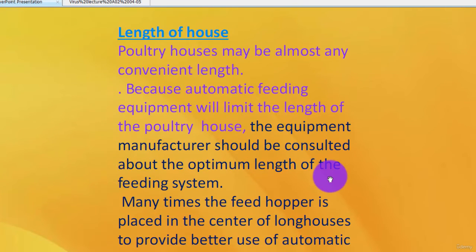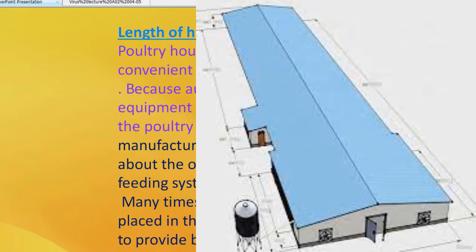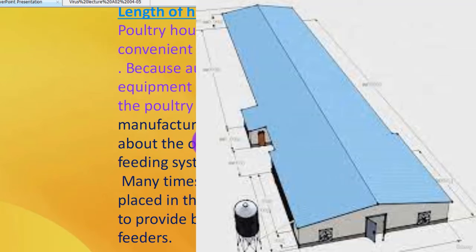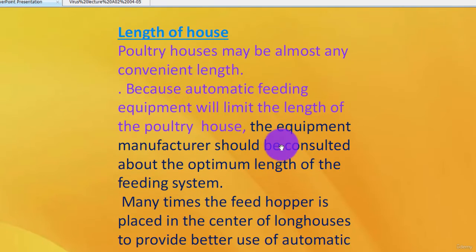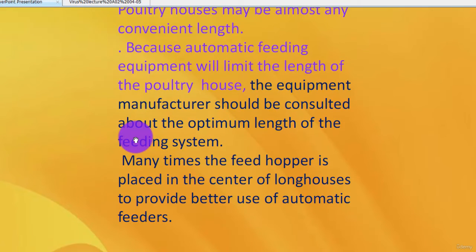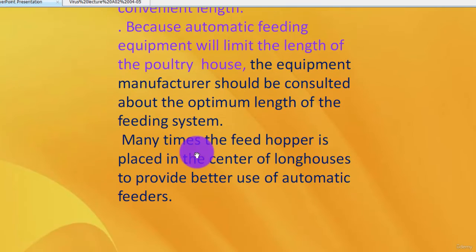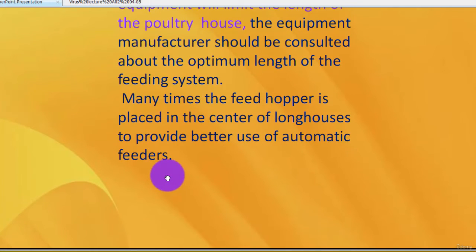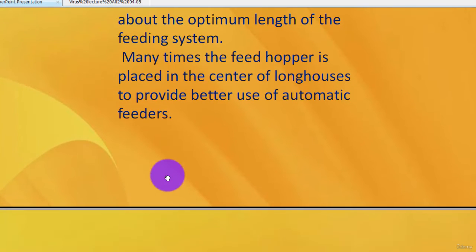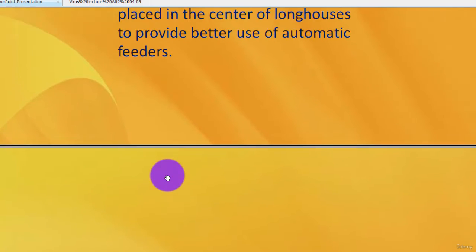Length of the house. Poultry houses can be made almost any convenient length. Automatic feeding equipment will limit the length of the poultry house. The equipment manufacturer should be consulted about the optimum length of the feeding system. Many times the feed hopper is placed in the center of the long houses to provide better use of the automatic feeder.